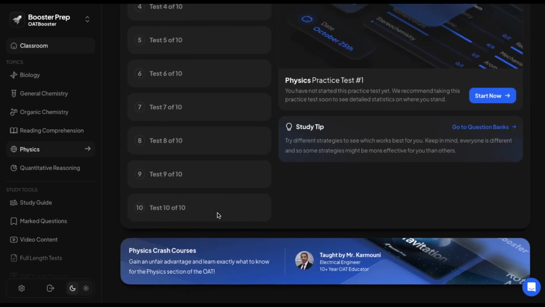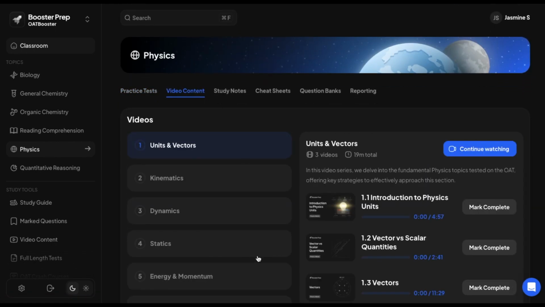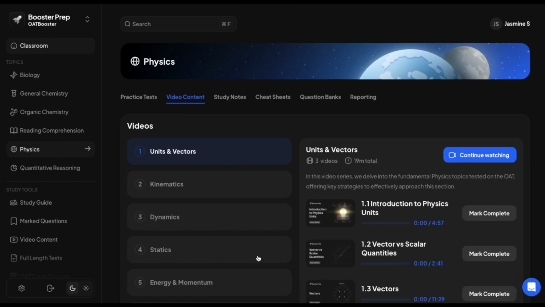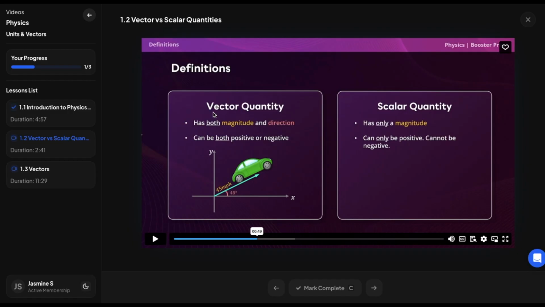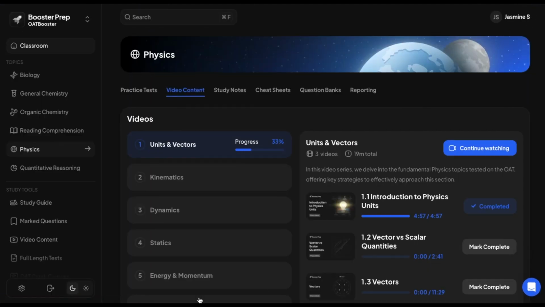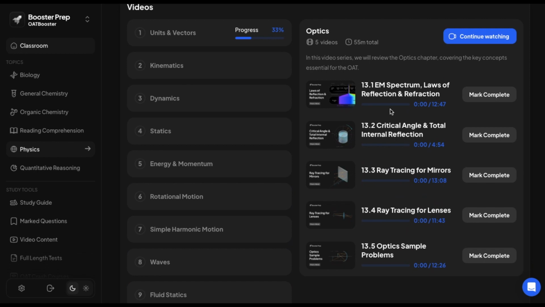Physics. Also have all the practice tests. You've got video content. Let's just click through one of these because this is something that's new in Oat Booster. Yeah, so we're basically starting from the basics, defining the basics of physics, and then it moves on into more complex concepts. Optics. The infamous optics.